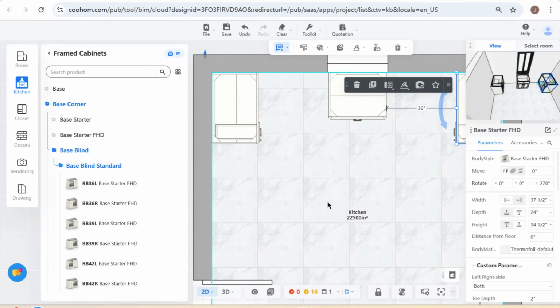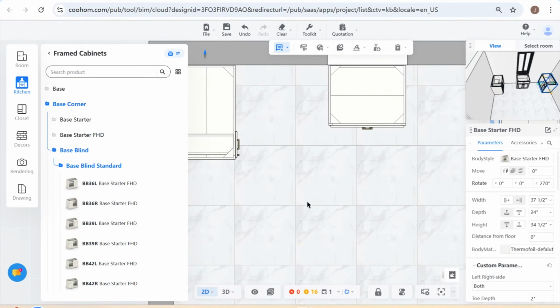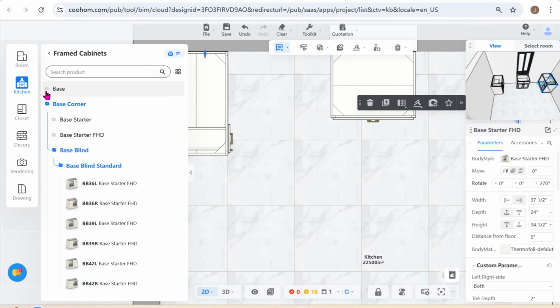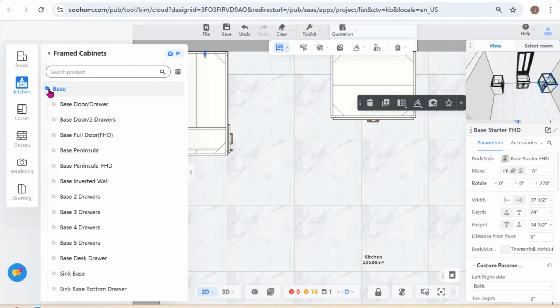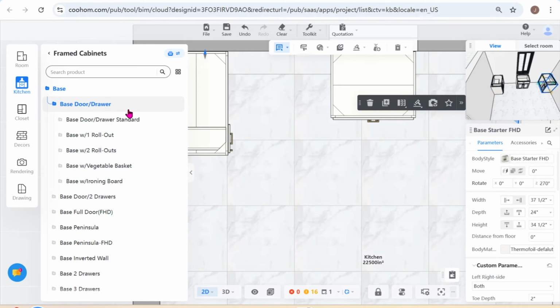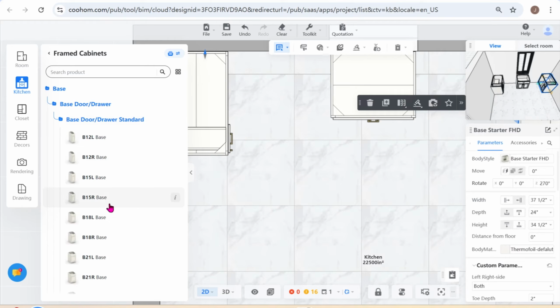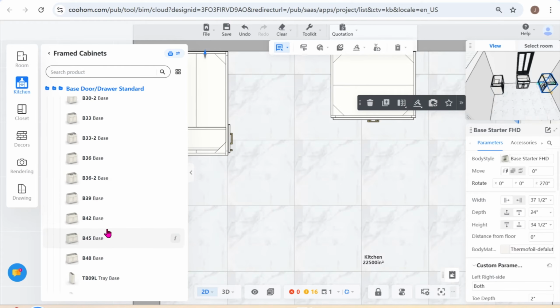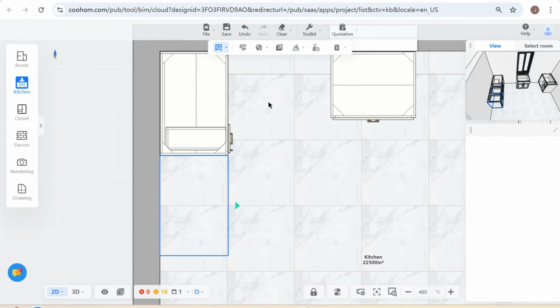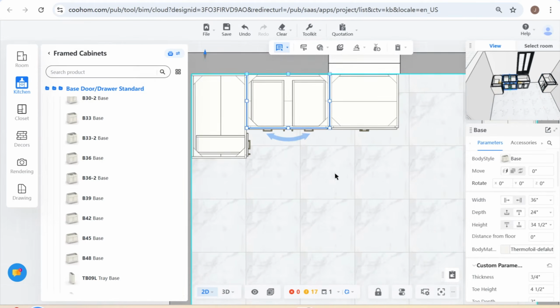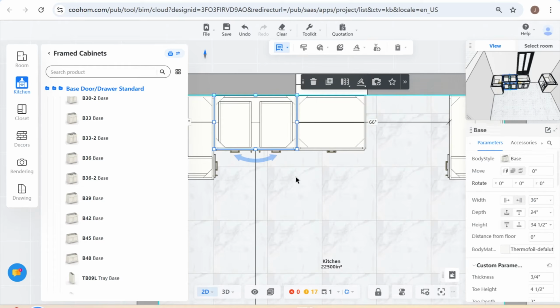And now we turn to, for example, another one, still in base. Base door drawer standard. Okay, and also for example 36. Okay, this one, click and put. Now it goes well onto it.